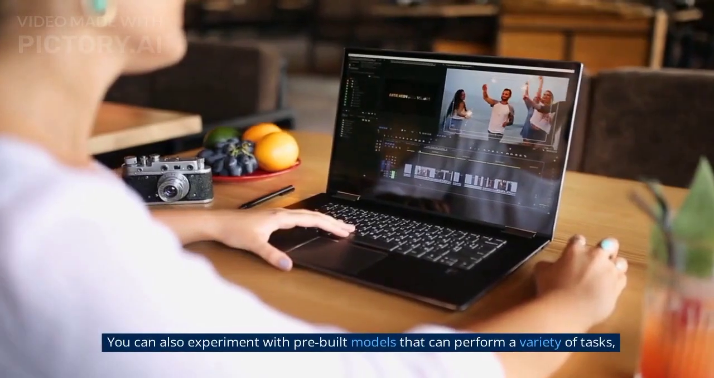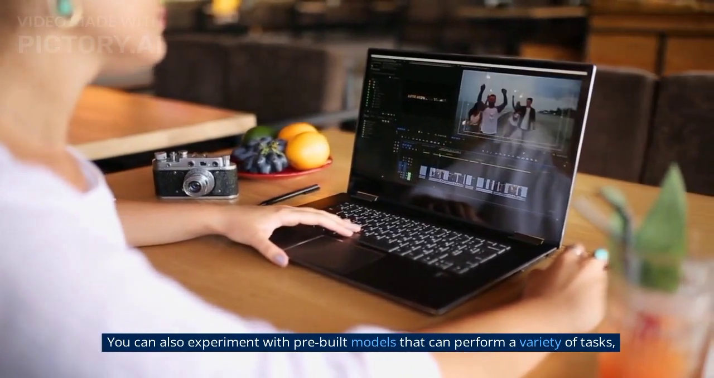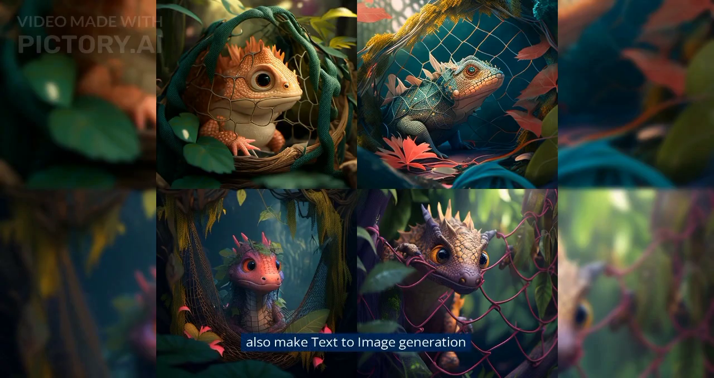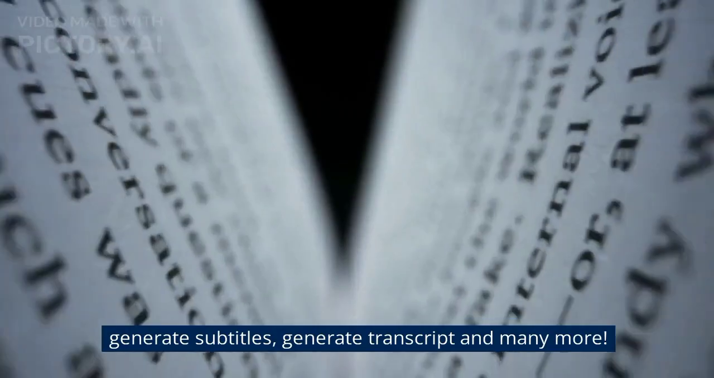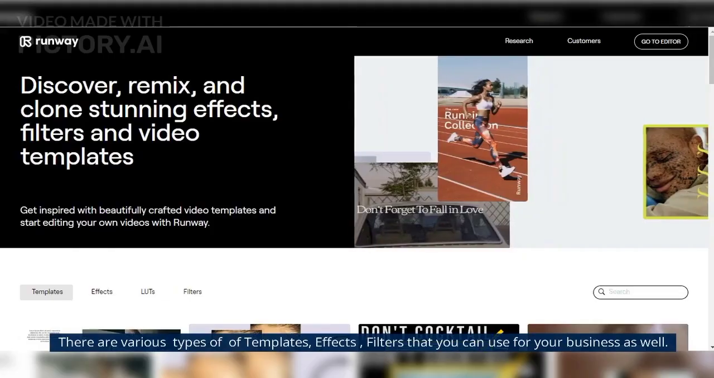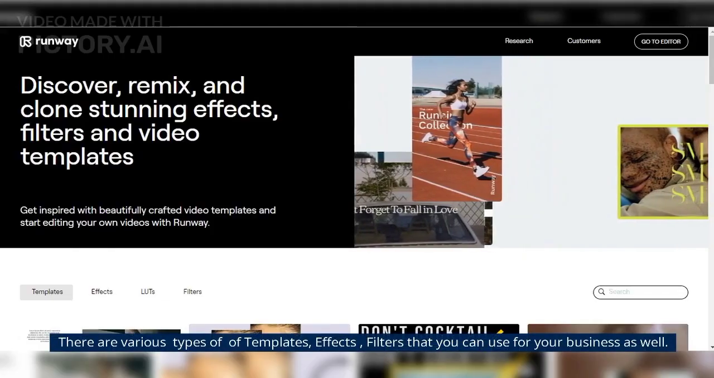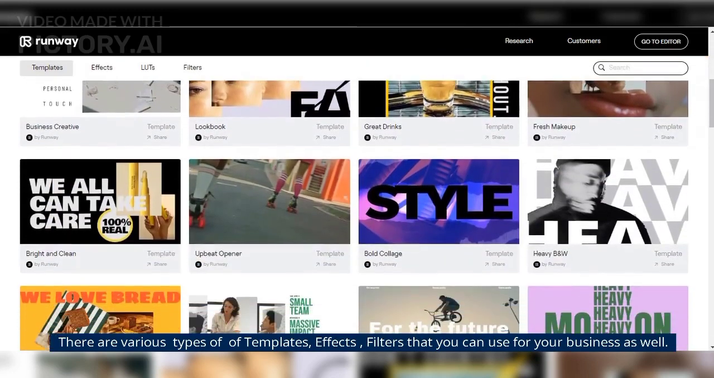You can also experiment with pre-built models that can perform a variety of tasks. Also make text to image generation, text to 3D texture, generate subtitles, generate transcript and many more. There are various types of templates, effects, filters that you can use for your business as well.